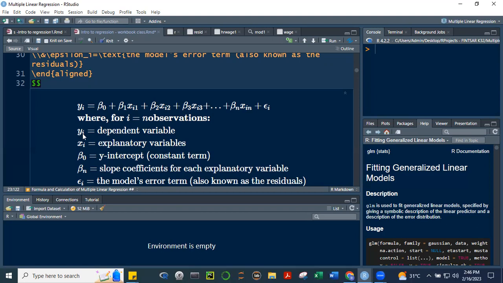So sub i here means this is the ith observation. If there were, let's say, 100 observations, 100 data points, then you have y sub 1, y sub 2, up to y sub 100. Each particular observation will have their own specific values for their x's.